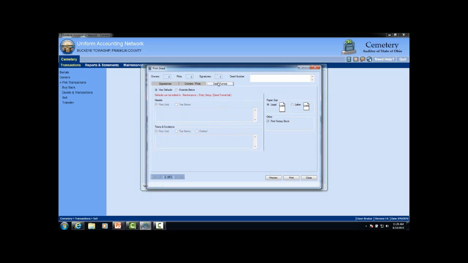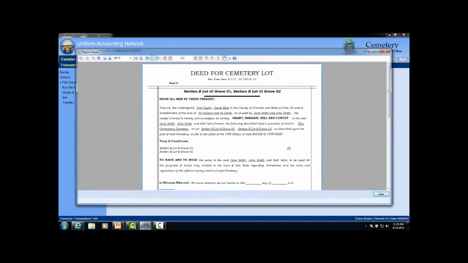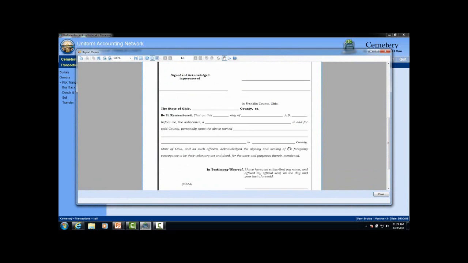And then you've got your deed format. So again, if you want it to override here, maybe you want it to add in your terms and conditions an additional where the lot is located. You can actually come down here and add it so that it will print on the deed. And then of course you've got your paper size and whether you want a notary block to print or not. It also has this preview button. So if you click on preview, it'll show you exactly how your deed is going to print out.